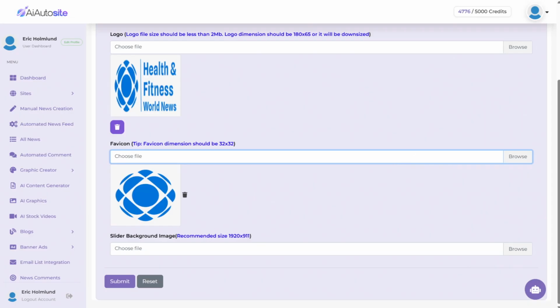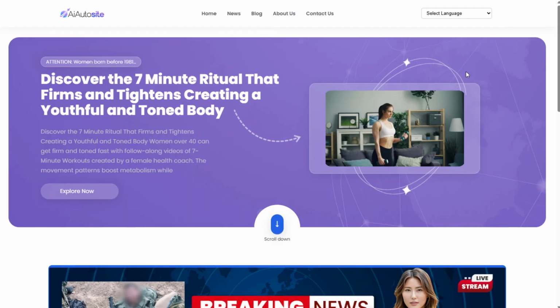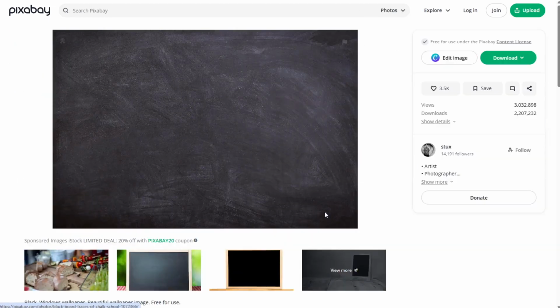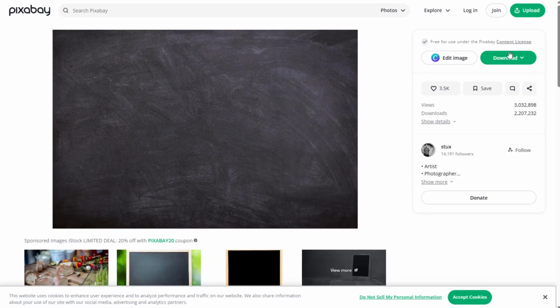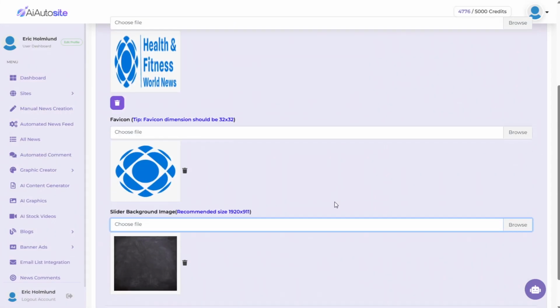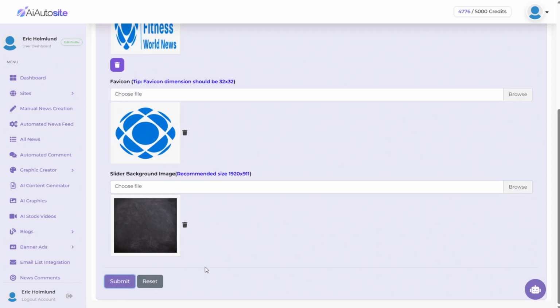Now, the slider background image is optional. That would go behind here, so in place of this purple background. So I just did a quick search on Pixabay for black wallpaper, horizontal images. Here's one that kind of looks like a blackboard. I'll go ahead and download that for free. Go ahead and grab it and click Submit.